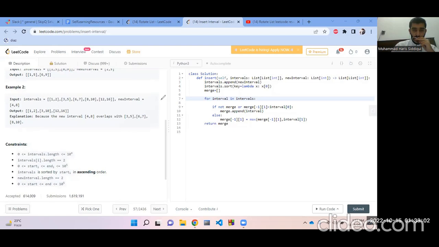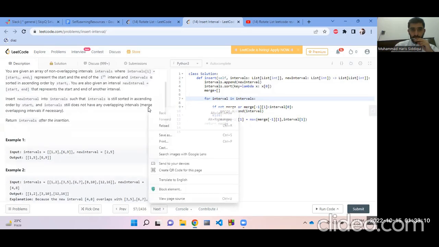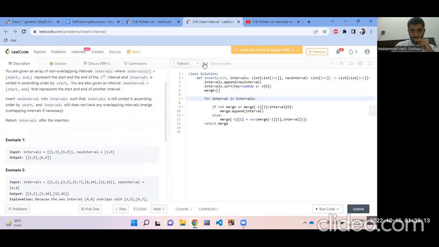So basically what I implemented is the merge interval pattern. Let's take this example. What I did is I inserted the new interval into the intervals. So what I get is 1 3, 2 and 5, and 6 and 9.